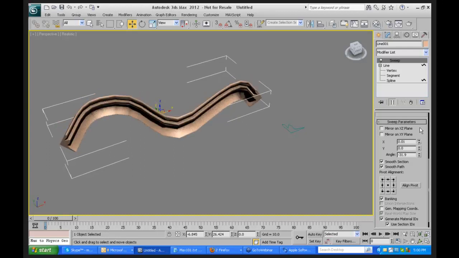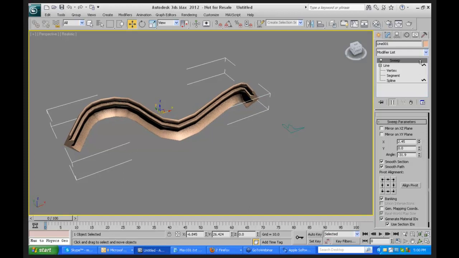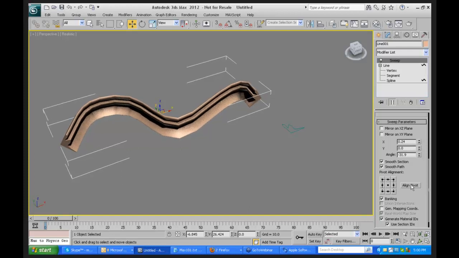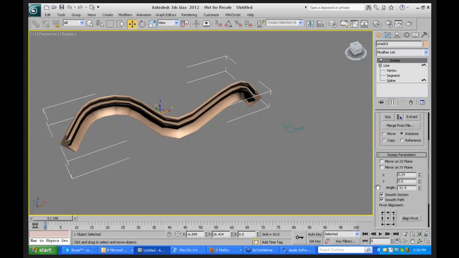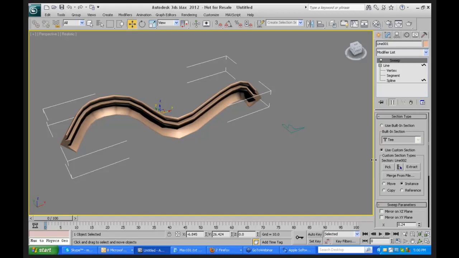And I think these are scaling. I can align to different pivot points. And there's other basic tools like that. Okay, but that's the sweep modifier, and that's also another really nice modifier for once you learn how to do that, for making all sorts of stuff.